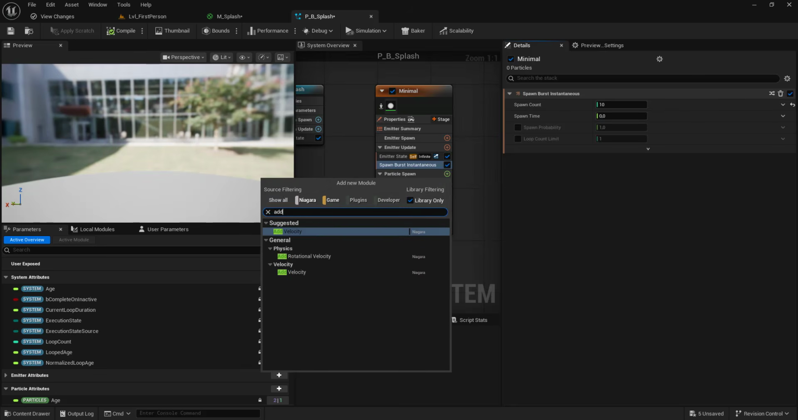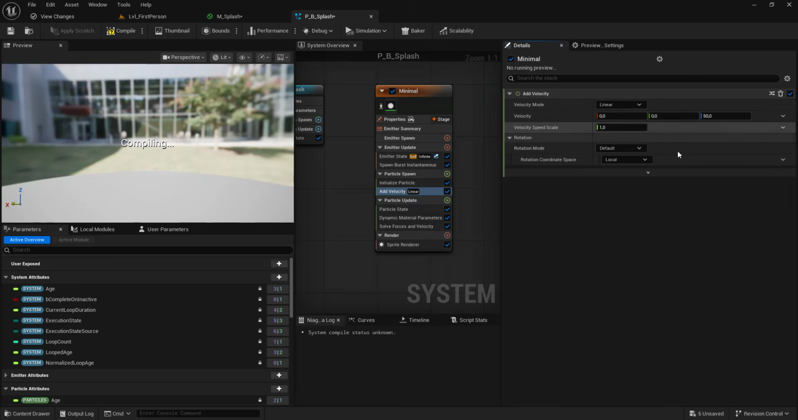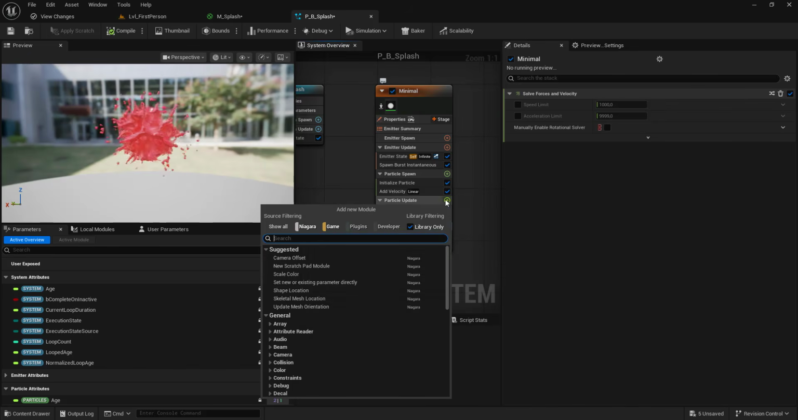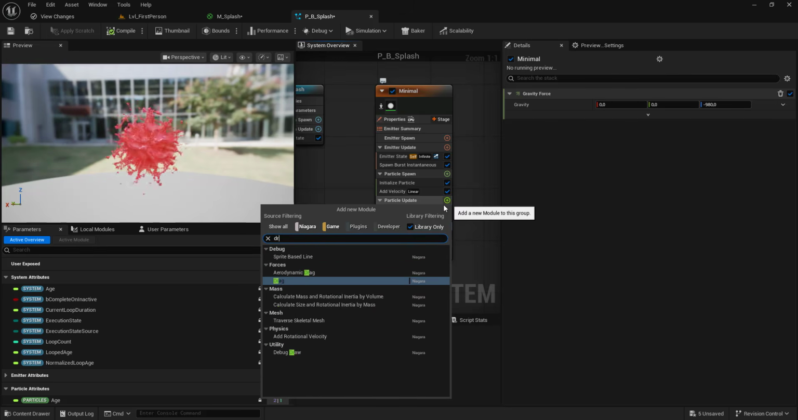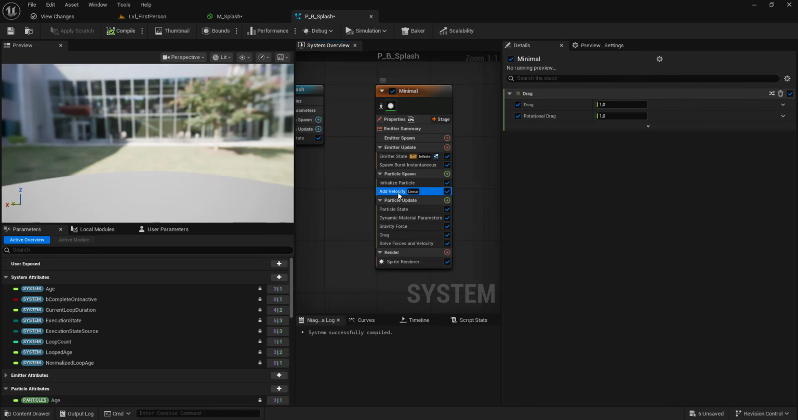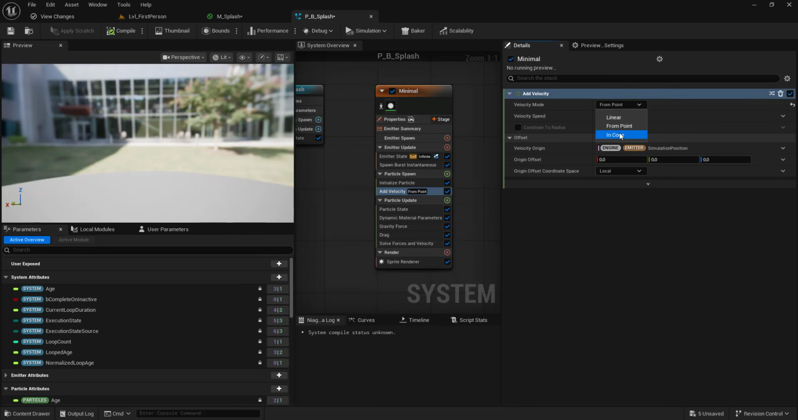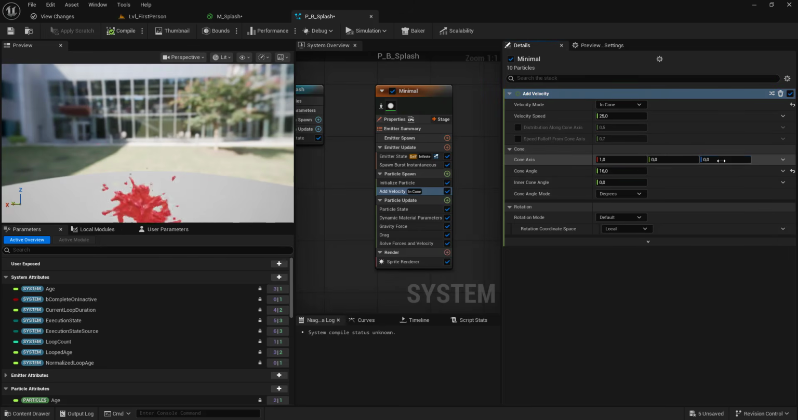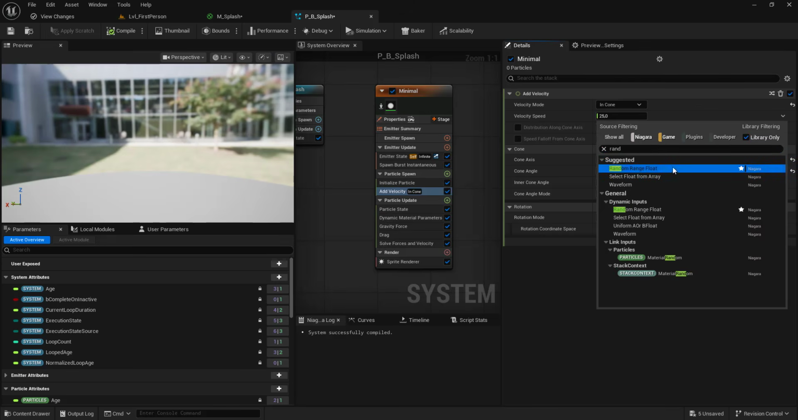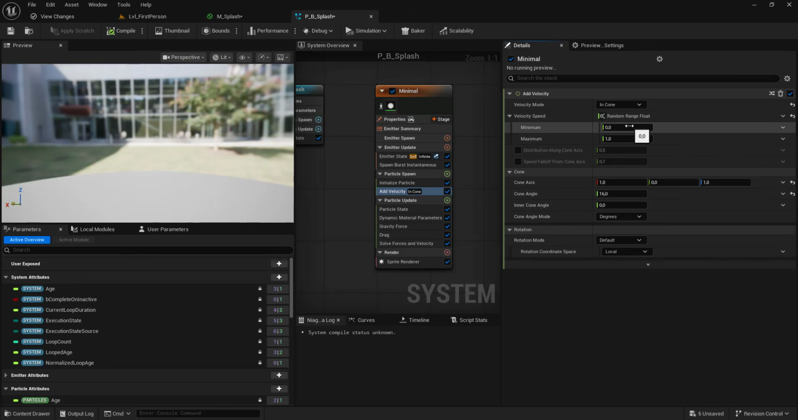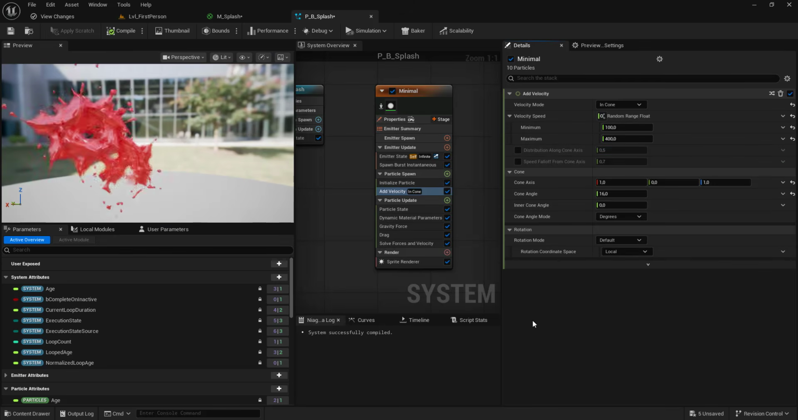Now let's add physics. Add velocity, gravity force, drag. Let's use velocity in cone and tweak a few settings. Cone angle, cone axis, speed 100 to 500.